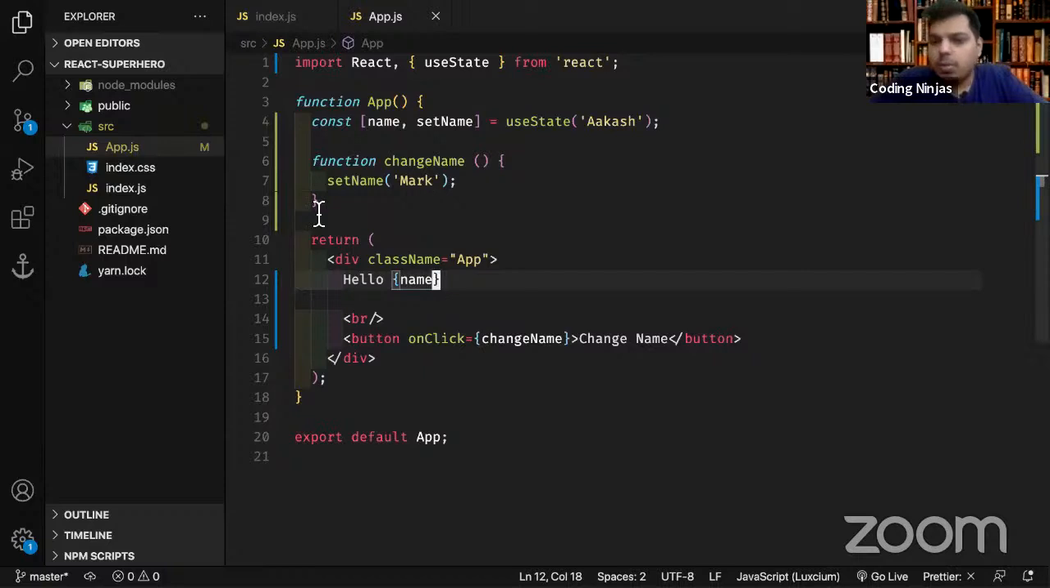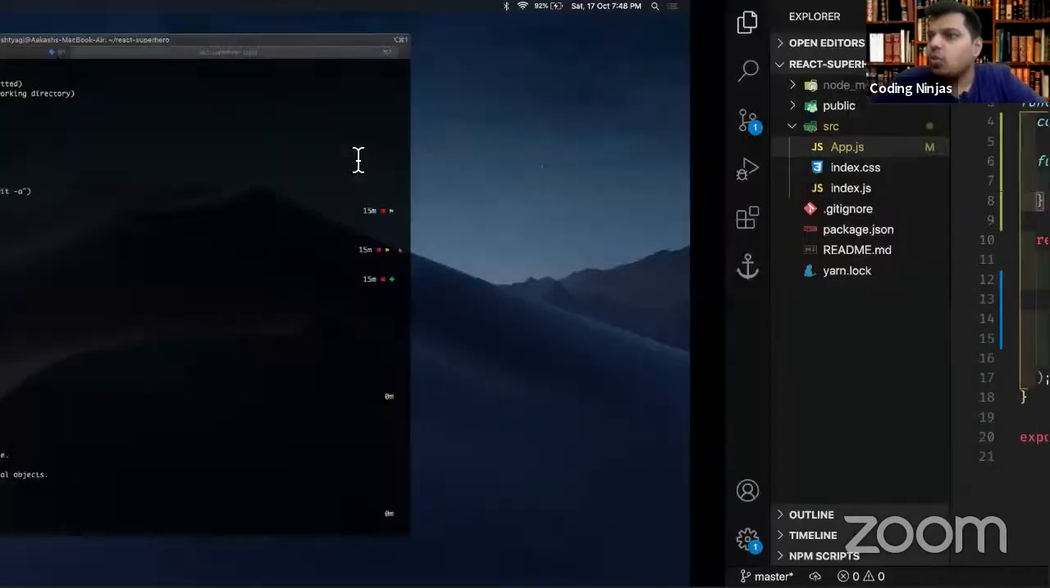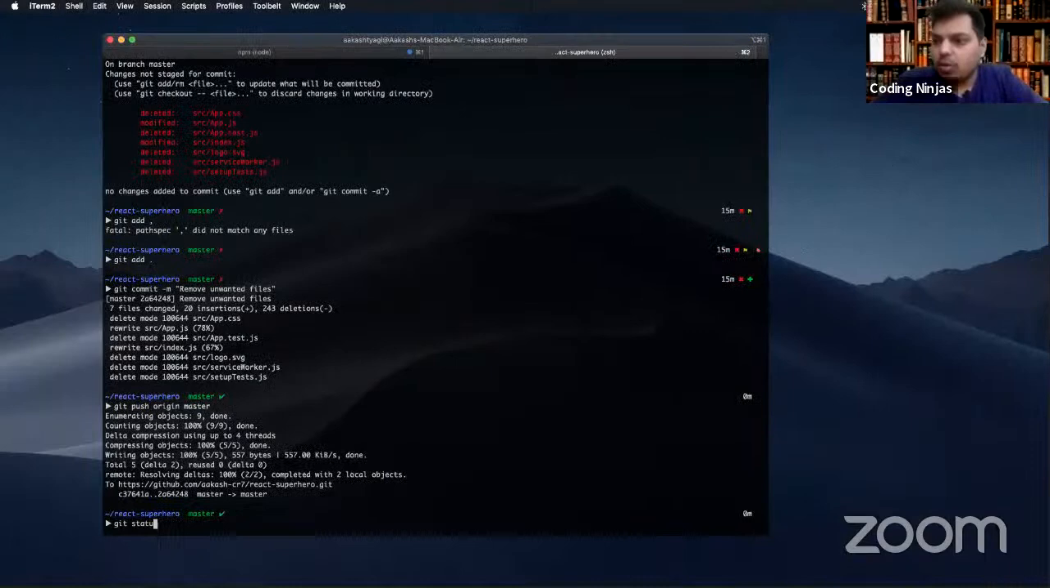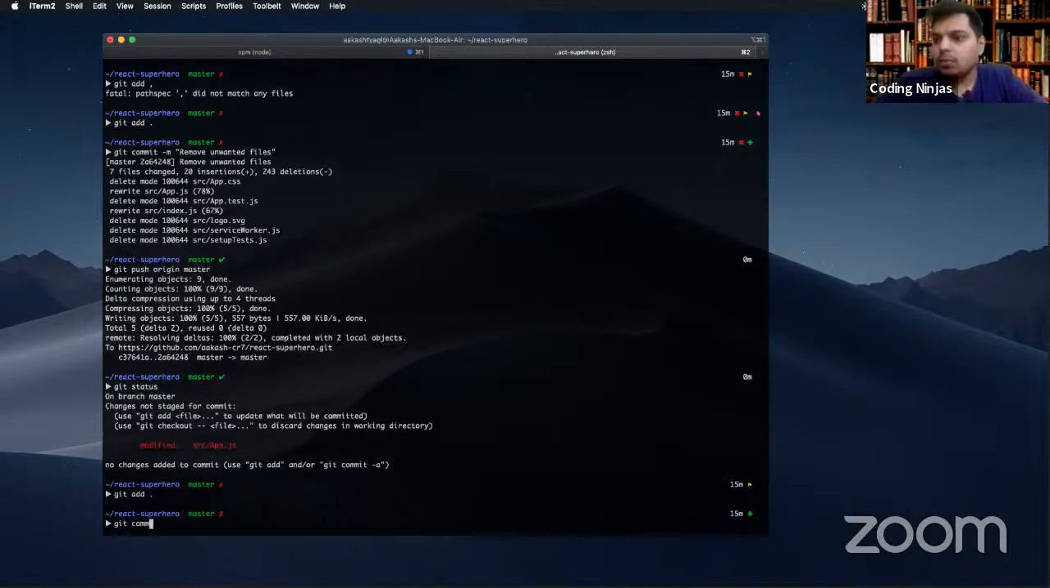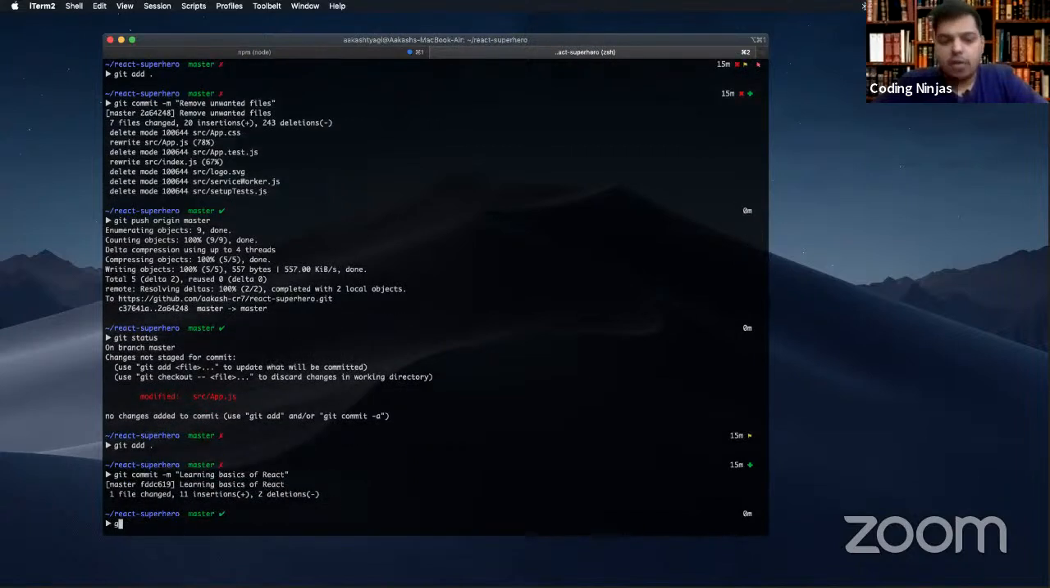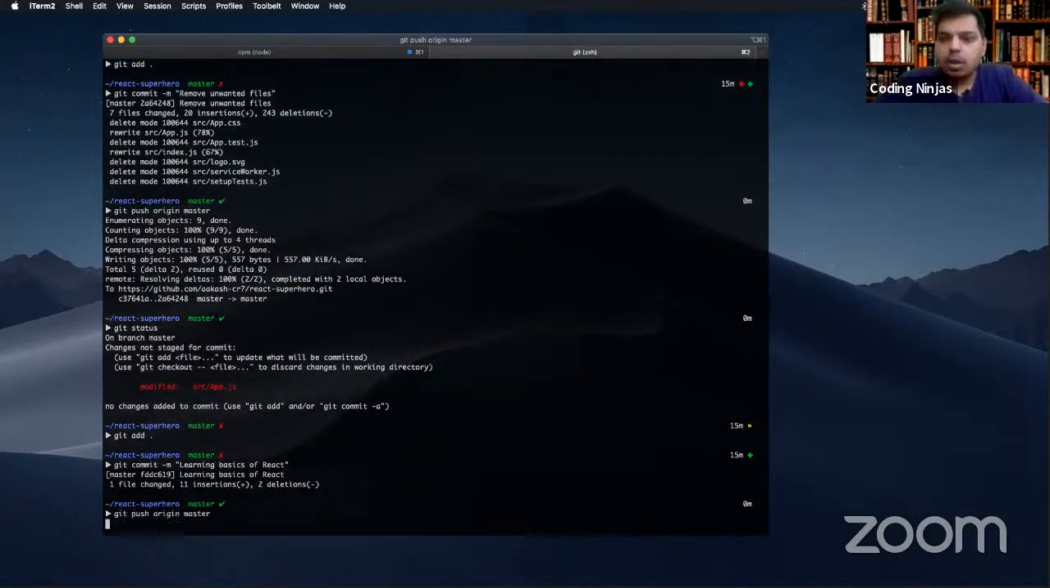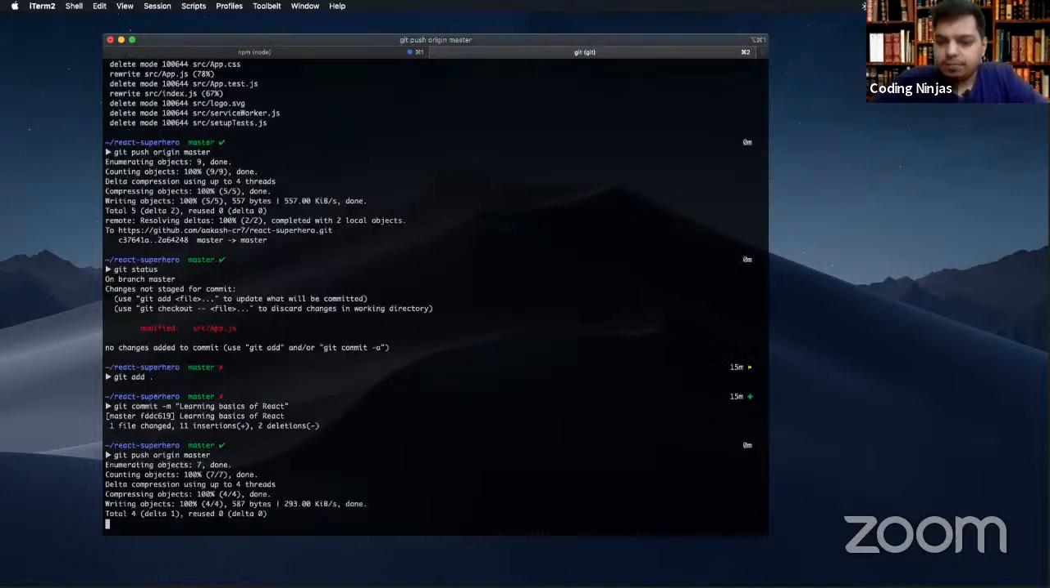Okay, guys. So let me just take up a few questions. Right. So let me just push this code again so that you guys can play around if you want to. Basics of React. So I have pushed it. So just go and check it out, right?